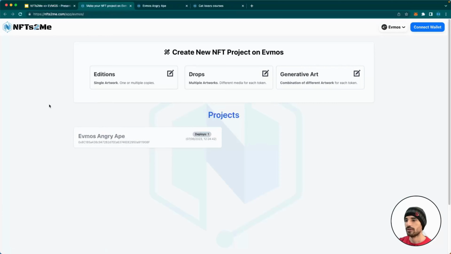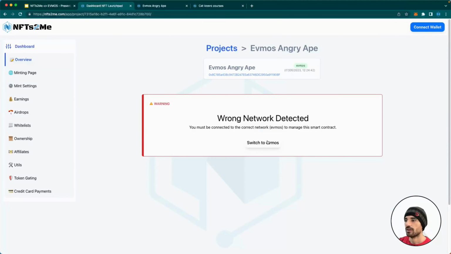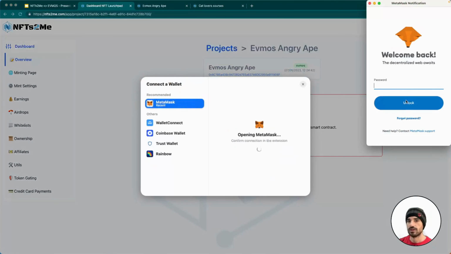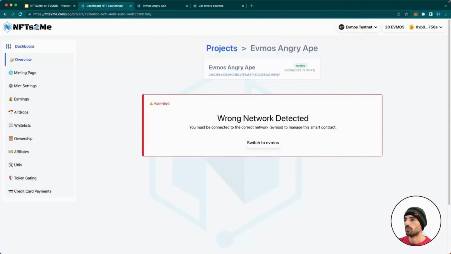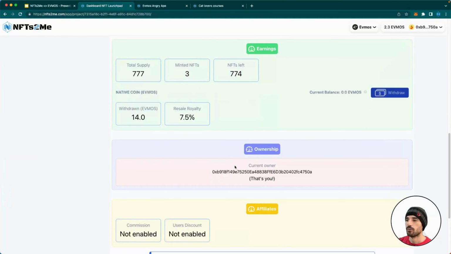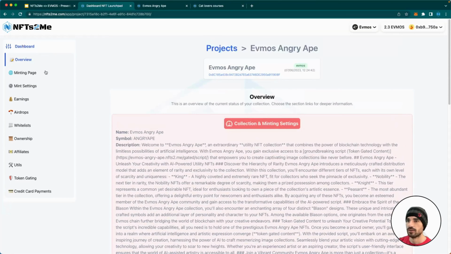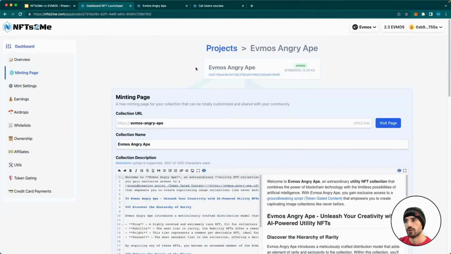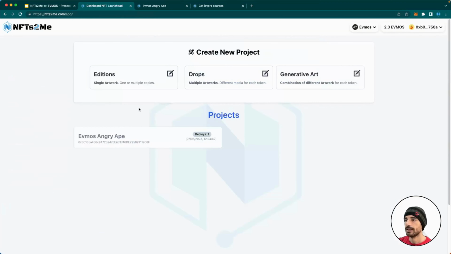When we come here, we see all of our previously created projects. In this case, we just have some sample project. We have to connect our wallet if we want to see it. We come here, connect the wallet to Fmos, and we see the information. For instance, we got here the description and so on. We'll see more about that later.